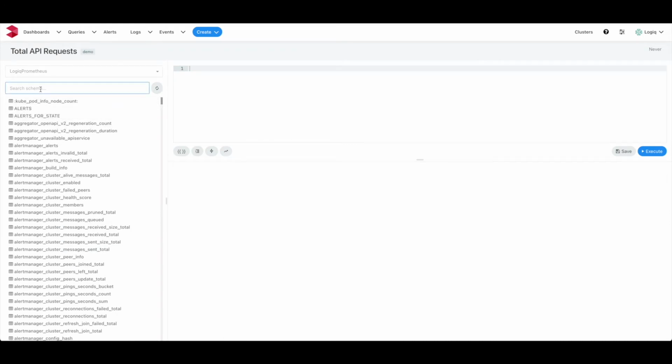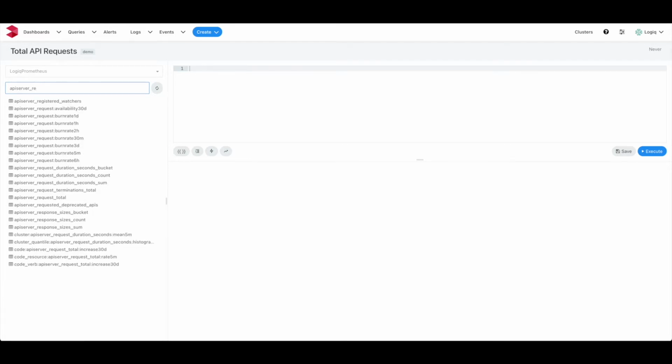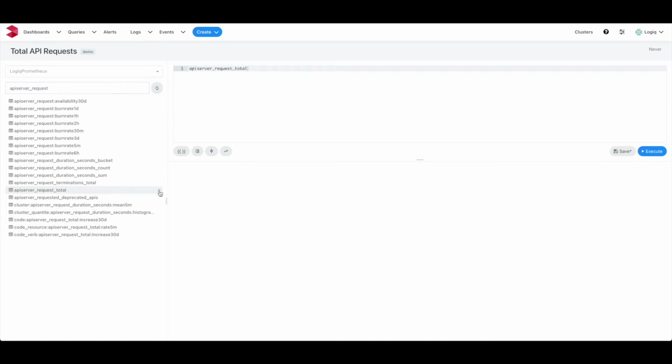You can either select a metric and pull it into the query editor to build your query, or search for it by typing the metric's name in the search schema text box. For our first query, we'll use the API server requests total metric and pull that into the query editor. Since we're trying to find the total number of API requests over any given time interval, we'll add the sum and rate functions to the metric along with a sampling interval of 5 minutes.